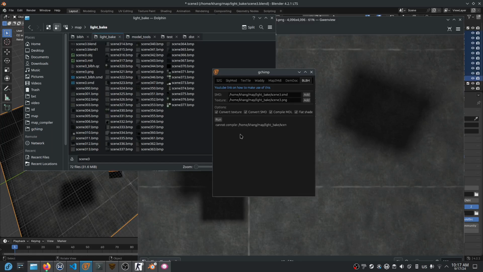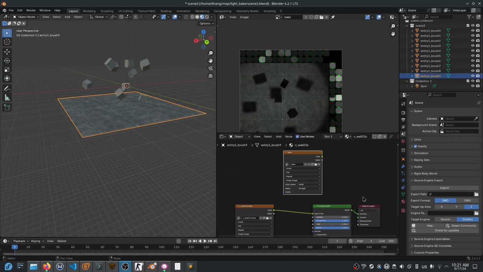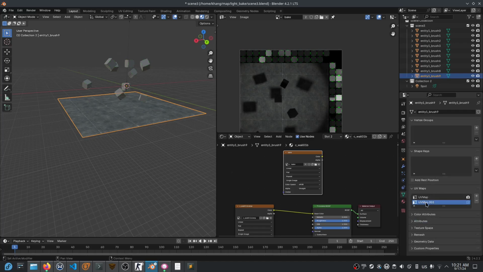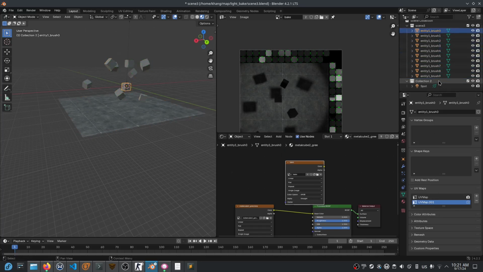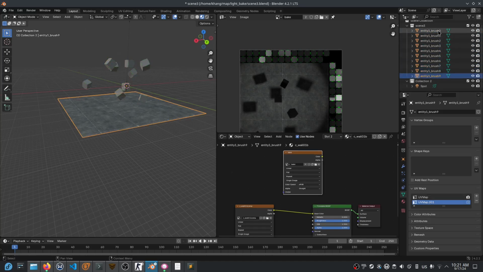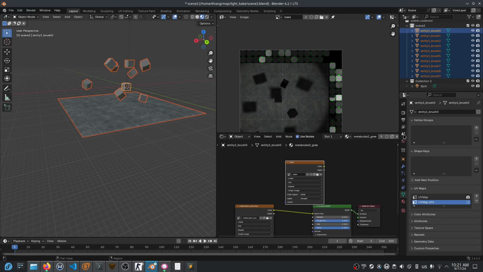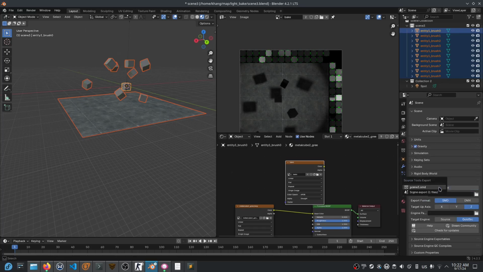Let's see progress. Alright, I found the problem. Earlier I was trying to show something. So the UV map right here, I forgot to choose the UV map when I exported the SMD. Just make sure that the UV map is the other one for every object. And now I'm going to export the model. Just select every object right here. Go to scenes, export, and it should work.